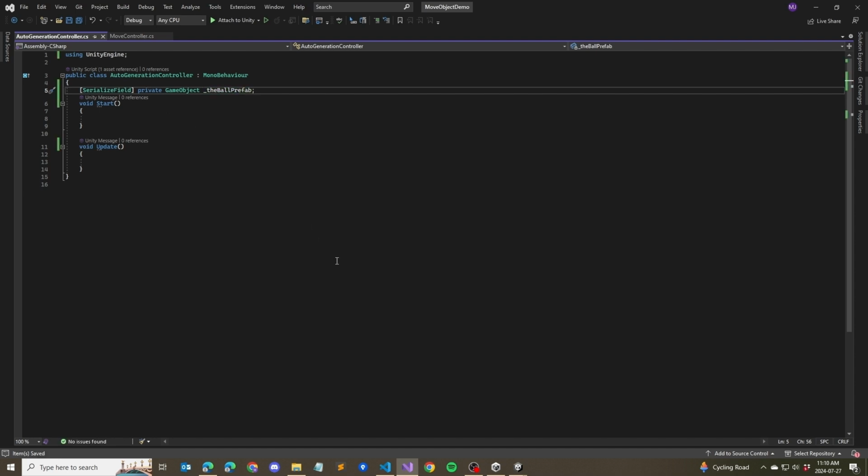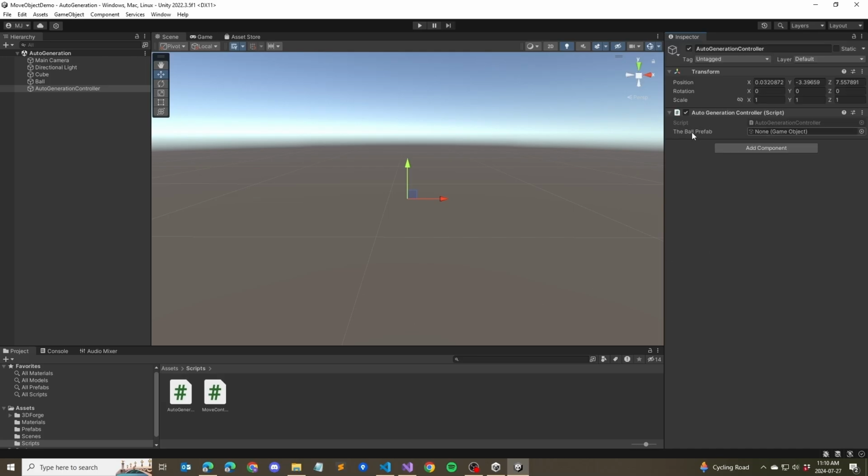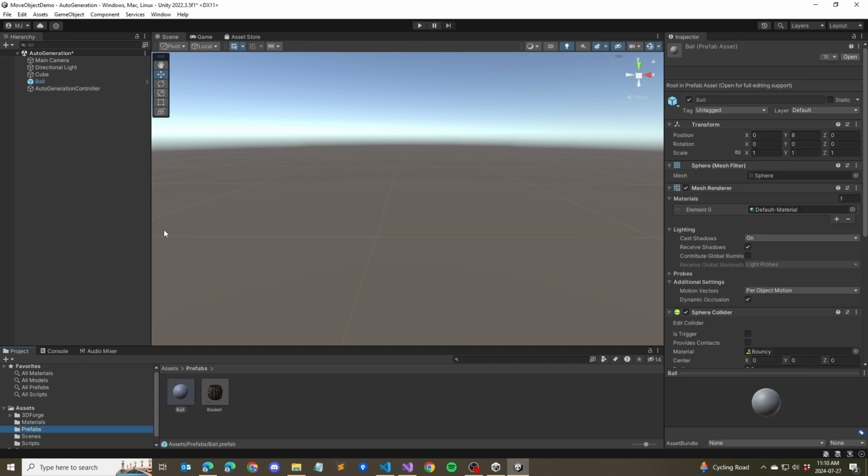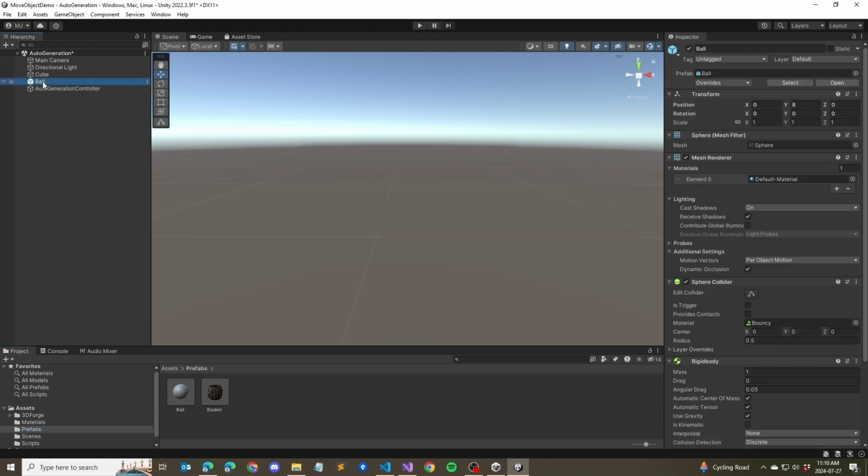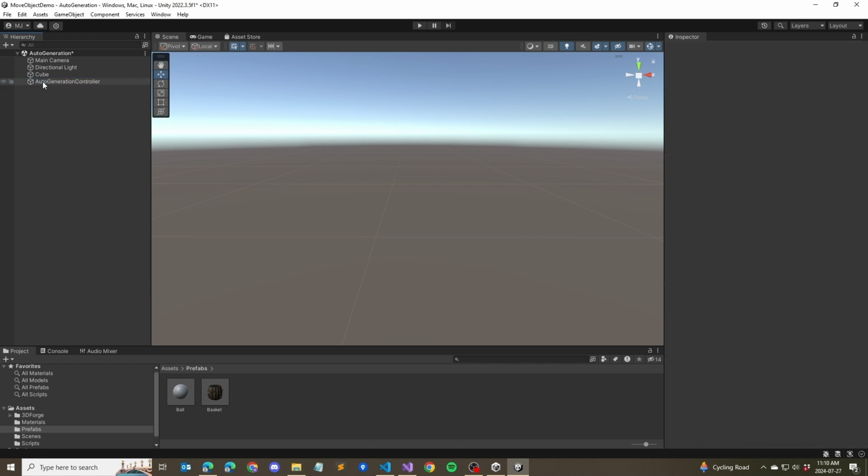So when we save that and Unity compiles the code, we will now get a space in here called the ball prefab that we can put a reference to our ball. Now I purposely named it prefab here because I think that's the best way to do this. We'll go to our prefabs, we will grab our ball and we'll drag it in there. So now everything that we've done to our ball up to this point is in this prefab. And because we're going to be auto-generating these balls, we can go in and remove the one that we had added to the scene.